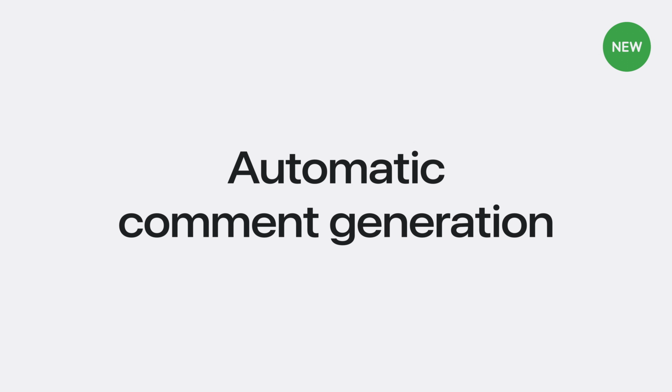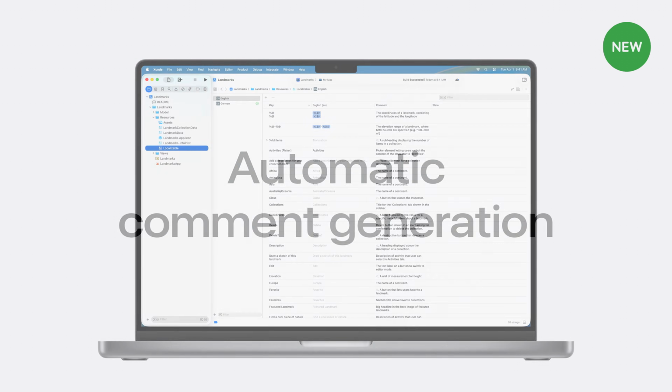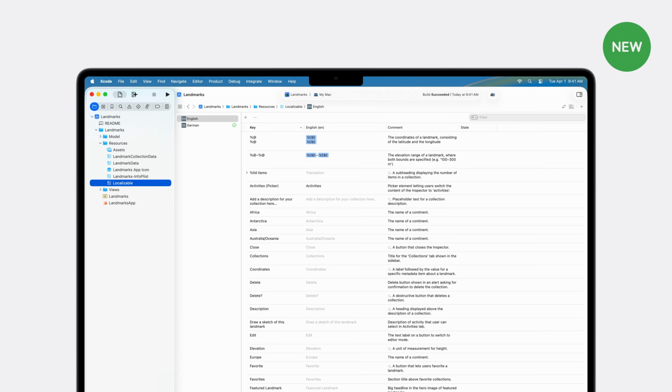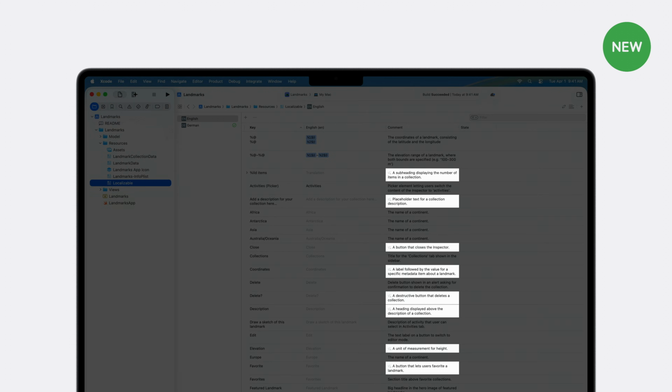Last year, we gave string catalogs the ability to track where in code a string is extracted from. This year, we use that information to help you. Introducing automatic comment generation in Xcode 26. Xcode uses an on-device model to analyze your code and can now write comments for you. Let's see it in action.